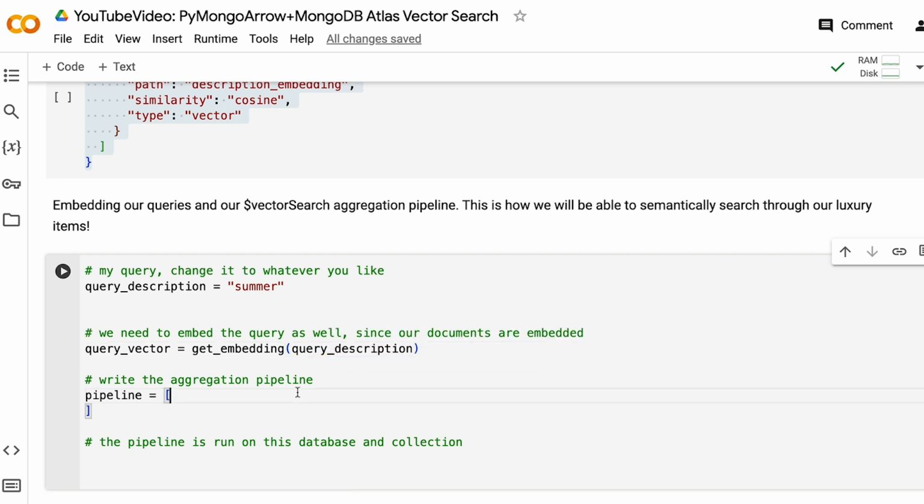Perfect. And now for the more difficult part, or not difficult part, but definitely the longer part. I'll leave some documentation below on aggregation pipelines if y'all are not used to those, but we need to be using the $vectorSearch operator and create our aggregation pipeline so that we can actually semantically search on our data.